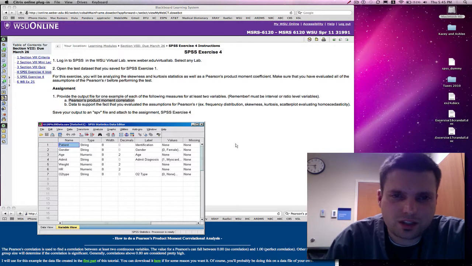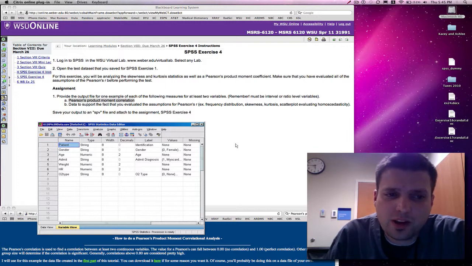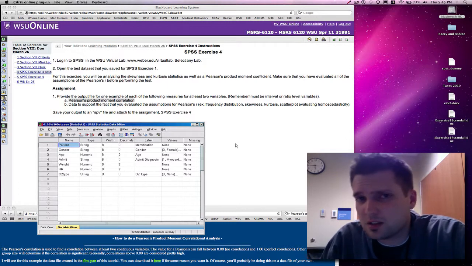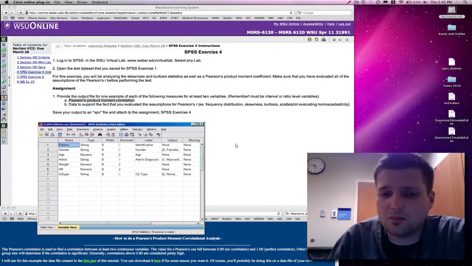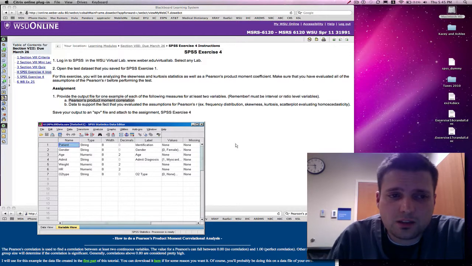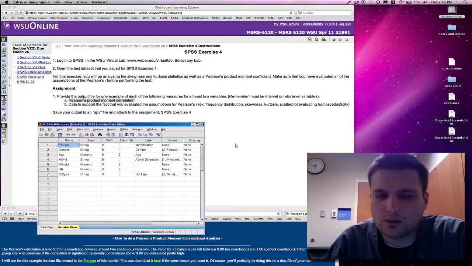Alright you guys, so this section on SPSS exercise 4 is telling us to provide the output file for one example of each of the following measures for these two variables. Because Pearson's r compares two variables to see the relevance of each one, remember, it must be interval or ratio level variables, which you have 0 to 0.1 to 1. In between there, that's the interval level. On A, it says Pearson's product moment correlation. So that's what we're going to be doing on SPSS.